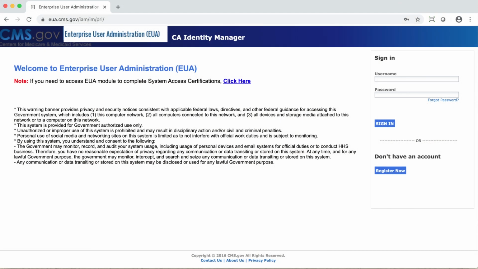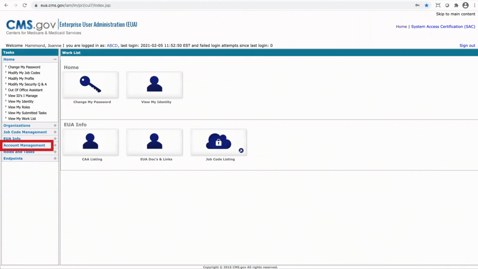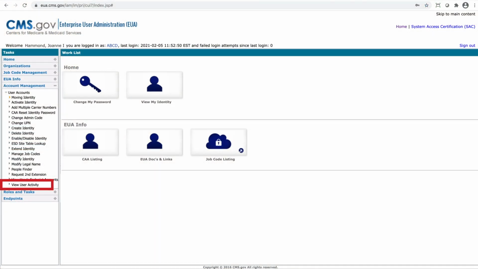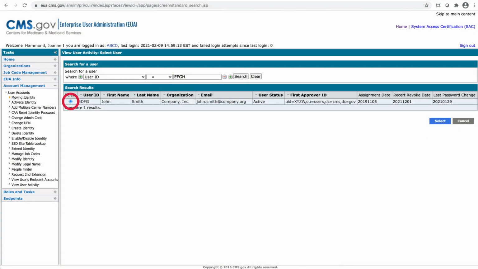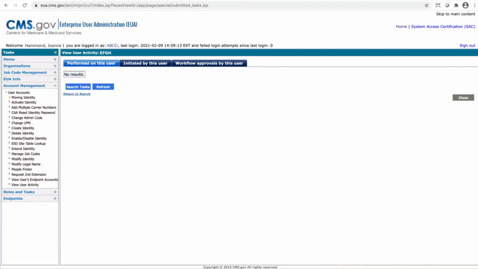To look up tasks that any user has submitted to see the status of the transaction, first log into EUA. Under Account Management, select View User Activity. The View User Activity Select User screen will appear. Enter the user ID and select Search. By default, the top item will be selected. Select the user you are looking for. Click Select. The View User Activity screen will appear.